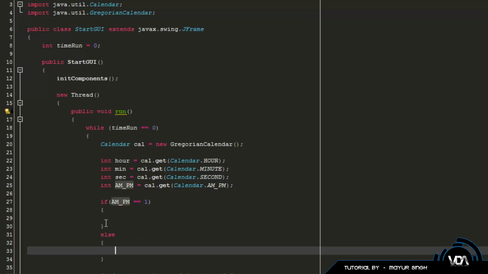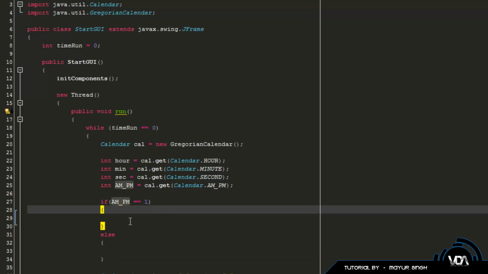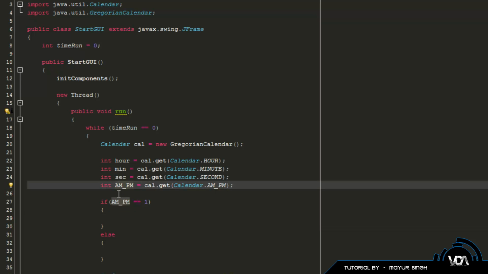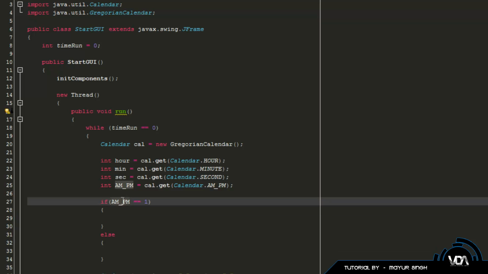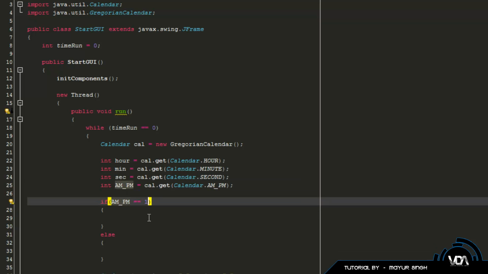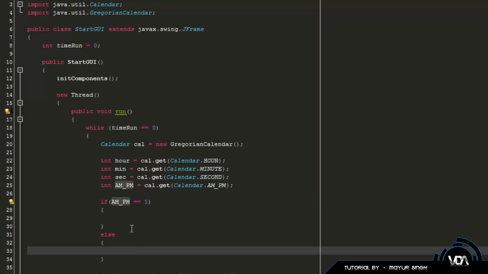set it to AM. So if you guys don't really understand what I mean, I'll just explain it one more time. The class gets the AM or PM value. If it's a PM, it's a 1. If it's an AM, it's a 0. And then it returns that value into this integer called AM underscore PM. And then we just compare whatever's in this integer variable to our own values, either 1 or 0. If it's a 1, we'll output PM. If it's a 0, we'll output AM.